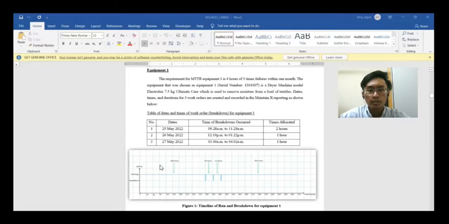Today I will explain about equipment 1, which is a dry machine, an Electrolux model 7.5 kg Ultimate Care, which is used to remove moisture from textiles. The requirement for MTTR for equipment 1 is 4 hours of 3 times failures within 1 month.